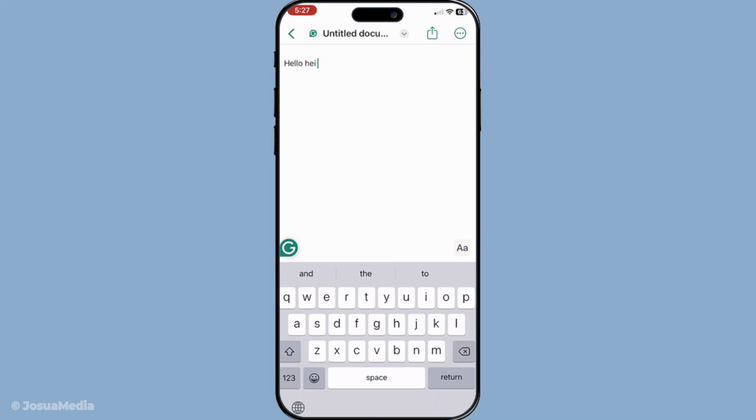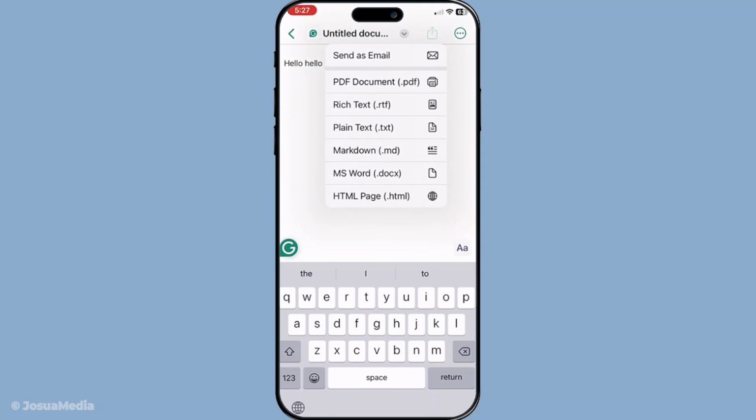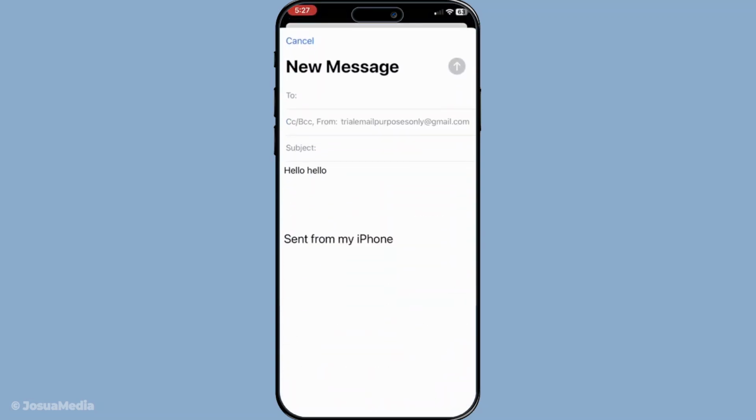Now, as you draft your email, Grammarly actively works behind the scenes, offering grammar and spelling improvements along the way. With each keystroke, you'll get the guidance needed to make your message clear and error-free, giving you peace of mind that your communication is both effective and professional. And there you have it. With these steps, you've successfully integrated Grammarly into your Apple Mail, enhancing your email experience with smart suggestions and corrections. Enjoy writing with confidence and clarity.